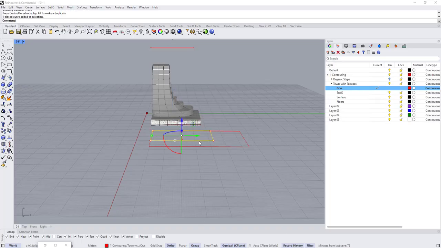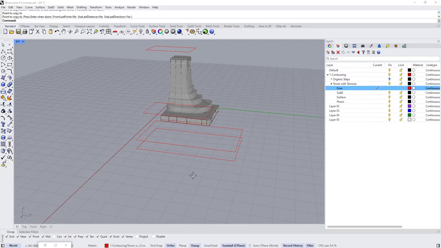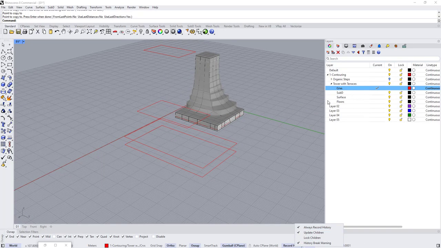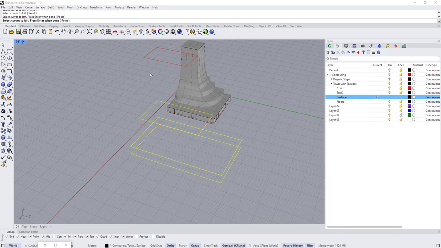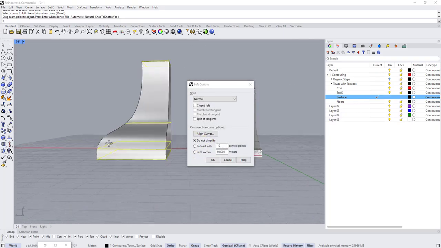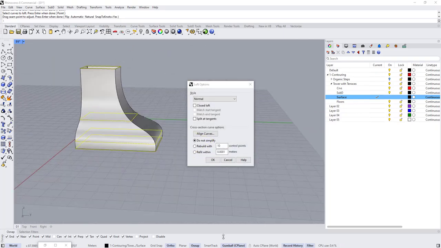60. Okay, this works fine. Let's move this by a value of maybe 20. Okay, this one let's make a copy and move it vertically by a value of maybe 6 meters. Now make sure record history is always on. Let's come to the surface here and type loft. Select this one, this one, this one, and this one. Right click to have this surface.